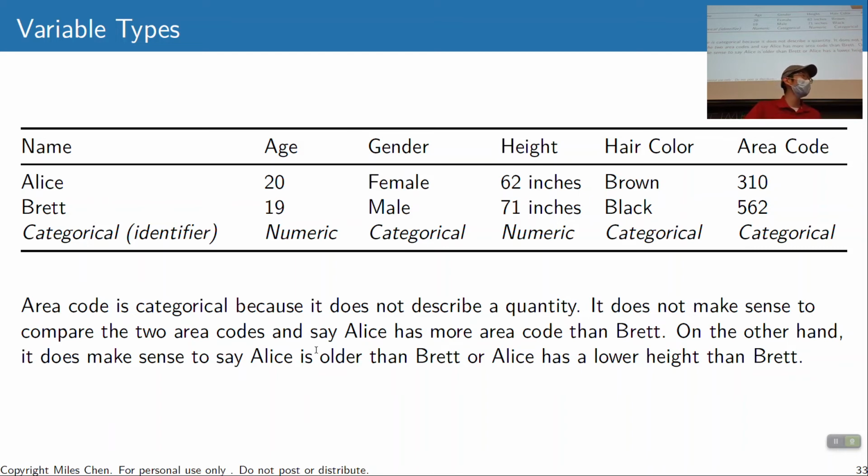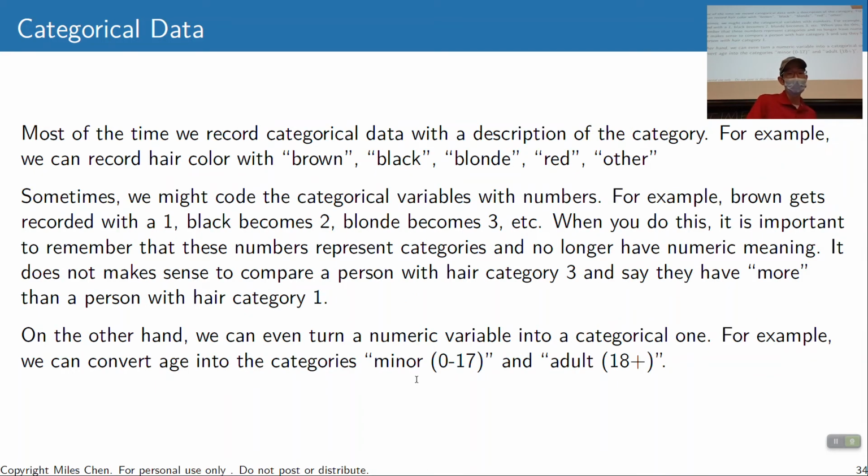So you just think about, does it make sense to compare things? If you ask how much money do you have in the bank, that would be numeric, because you can say $300 is more than $200. That's fine. But an account number is not numeric. You wouldn't say I have more account number than somebody else. The other ones, age or height, you can say Alice is older than Brett, or Brett is taller or has more height than Alice. Those things make sense. Those would be numeric variables.